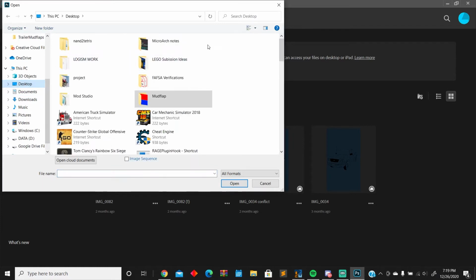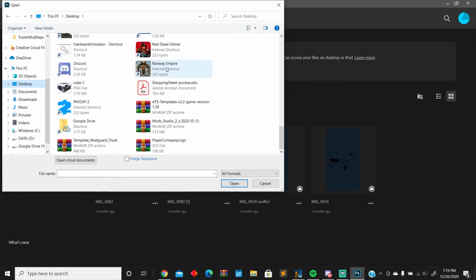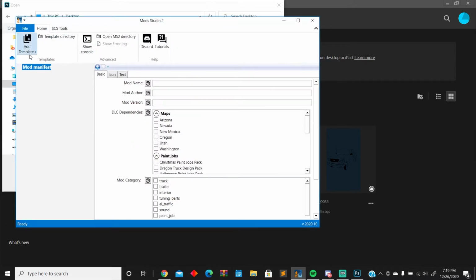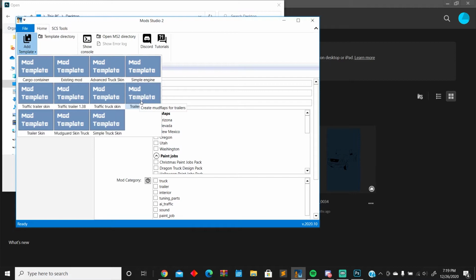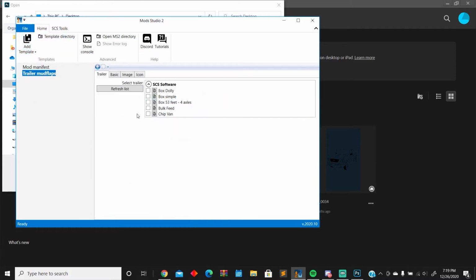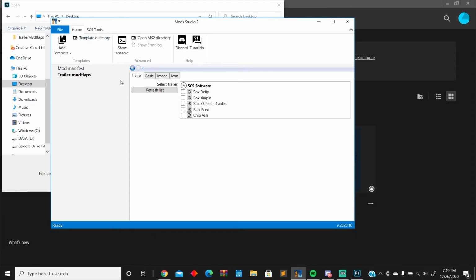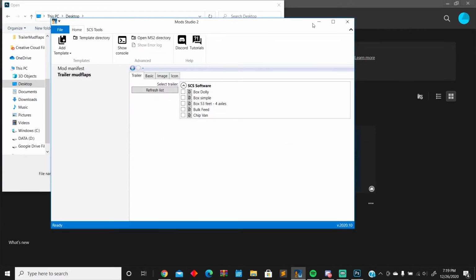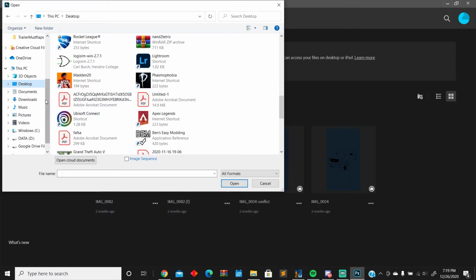But yeah, desktop. You always want to locate the template. The easy thing with this is you can go to add template right here, trailer mud flaps. What they made in Mod Studio 2 a little bit easier is the template directory. So all these PNG files are exactly the same. There's no issue, except this one, which is the mud flap icon. All these are exactly the same. I'll get into it a little bit right now. So what you want to do is open it. And you always go under data C.